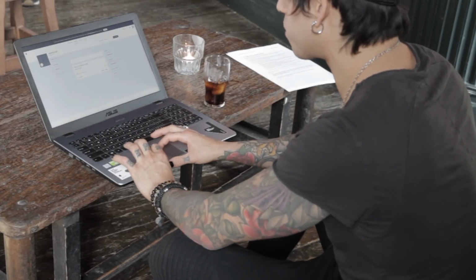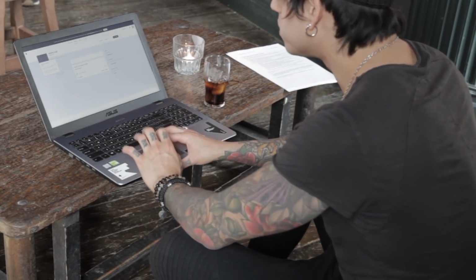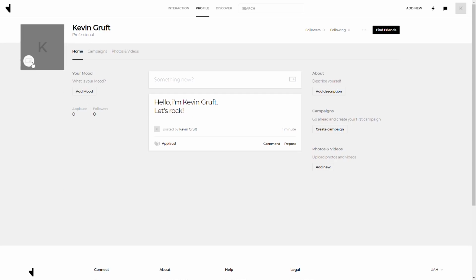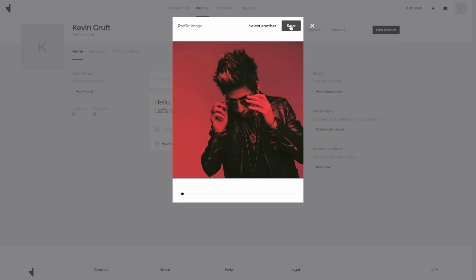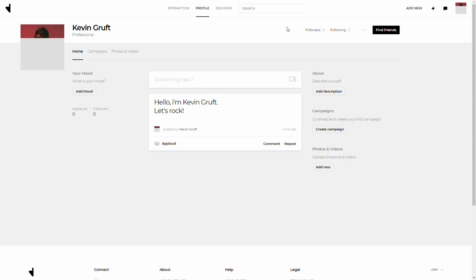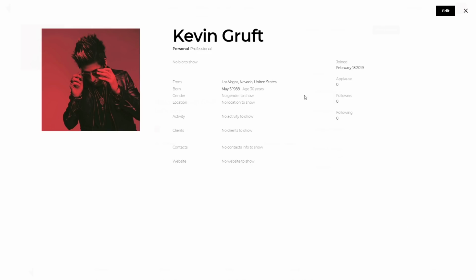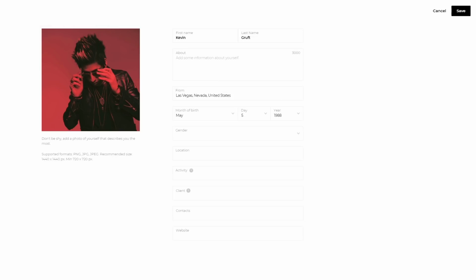Now we're going to personalize the profile. So we'll upload a new photo. Perfect. Save. So now I'm just going to personalize my page a little bit more. We'll add a description about myself. So we have this, and we just click on Edit on the top right screen. Cool. So about myself.